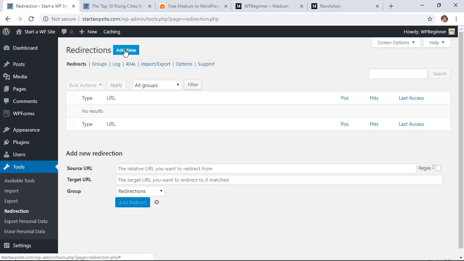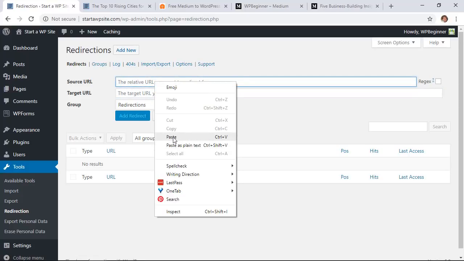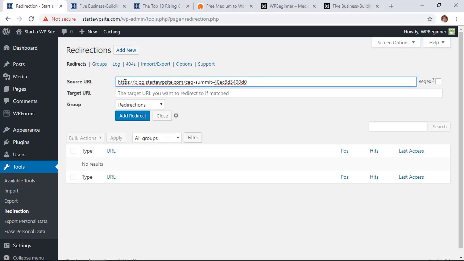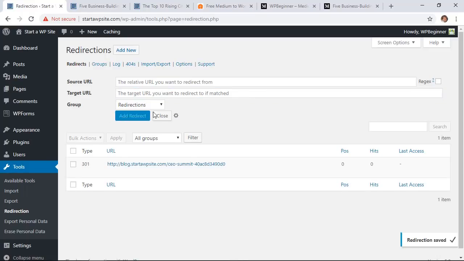You'll need to add the source URL. That is the Medium address. And then the target URL, which is the brand new address that you have. So for instance, if this was my old Medium site and it's under my blog, then I would take it from there. And then my new site, my target URL would be this, and then click add redirect. So you'll have to do that for each post that you're trying to redirect from your old to your new, and then that will be set up for you.